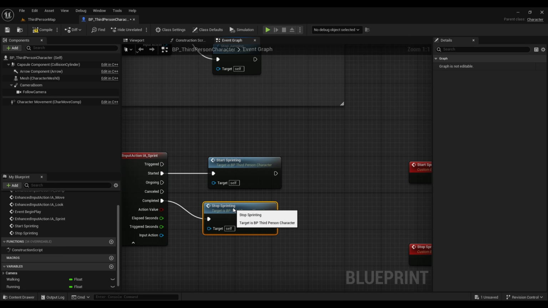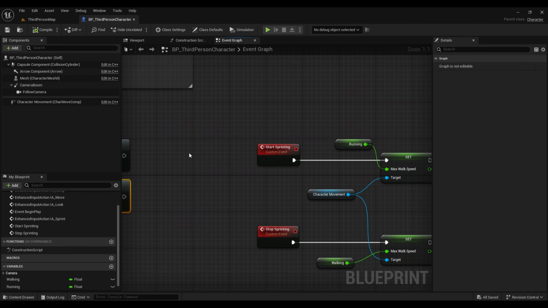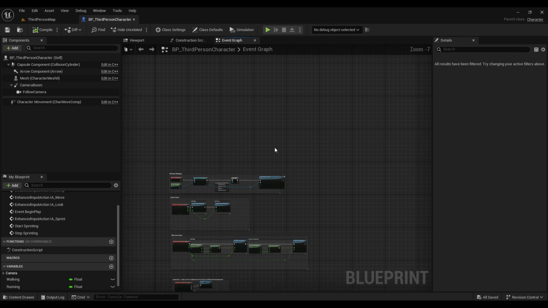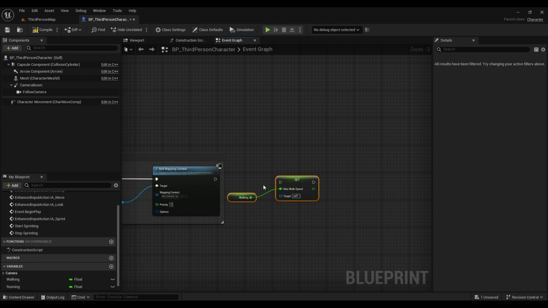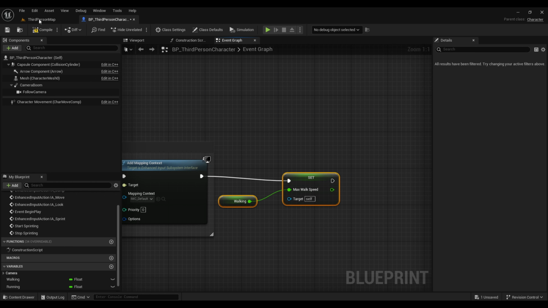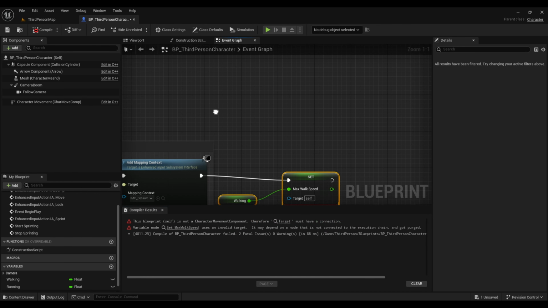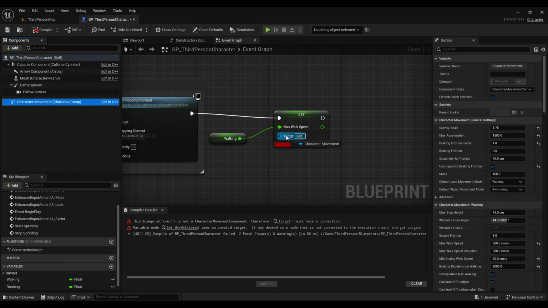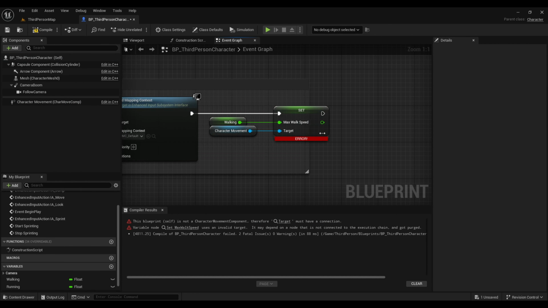And we want to set our max walk speed as walking as soon as the game starts. So what we will do, we will copy this node from here and paste it here, and I will connect it with this node. This is our begin play. Oh, actually I forgot to add the character movement here. So simply drag and drop it here, and yeah, we are all set, done.